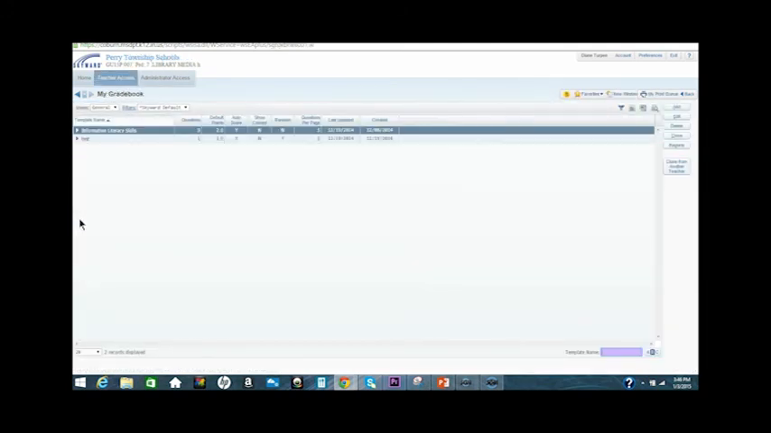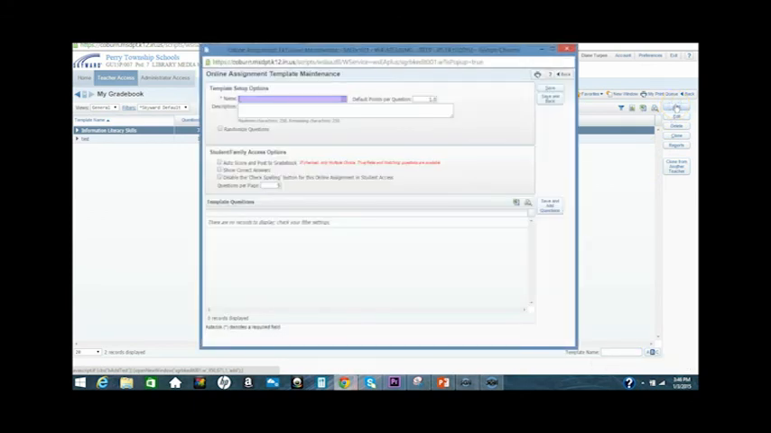Here, these are tests I've made previously, and I could access again. I could clone them, or if I choose Clone from another teacher, I could get a test from another teacher. So today I'm just going to add to make a new test. I need to put in the name of the test. I can choose how many points per question for this test.